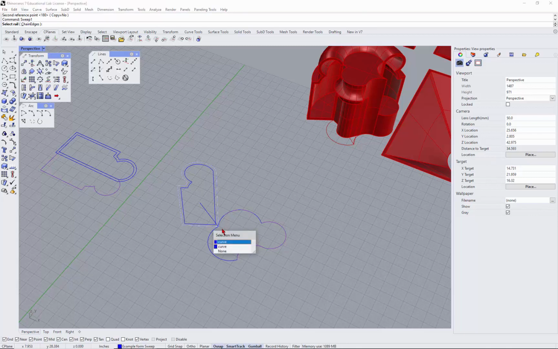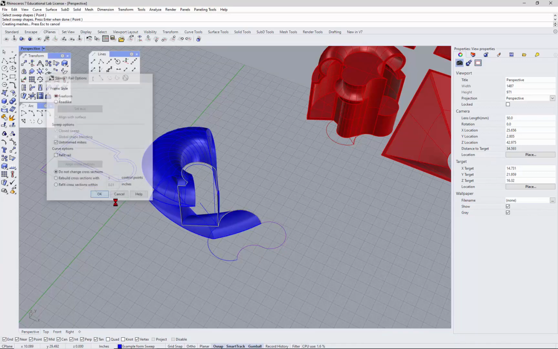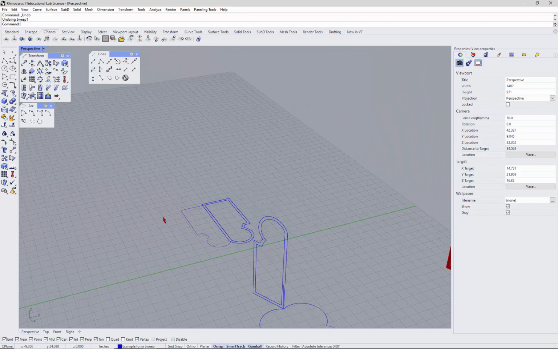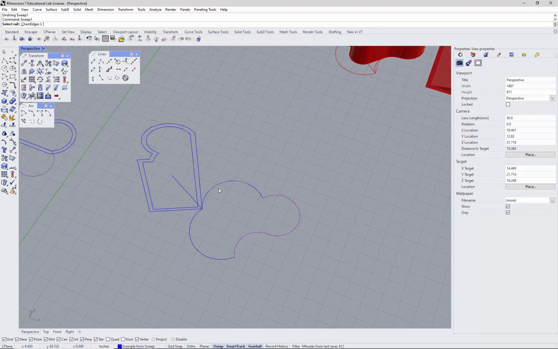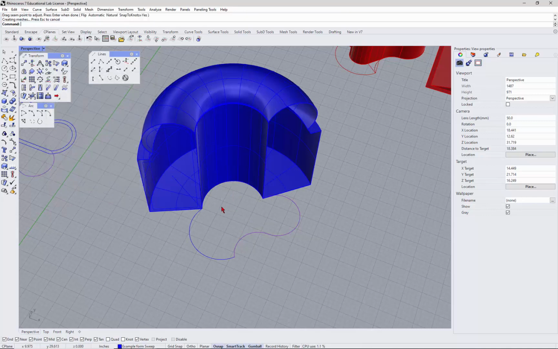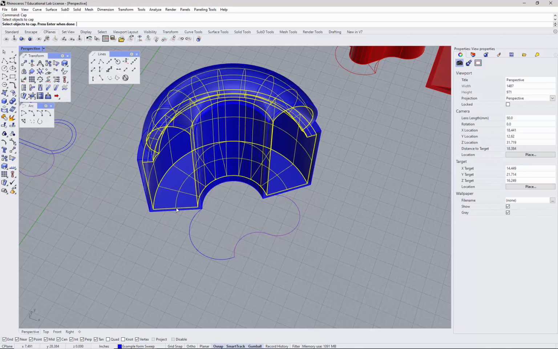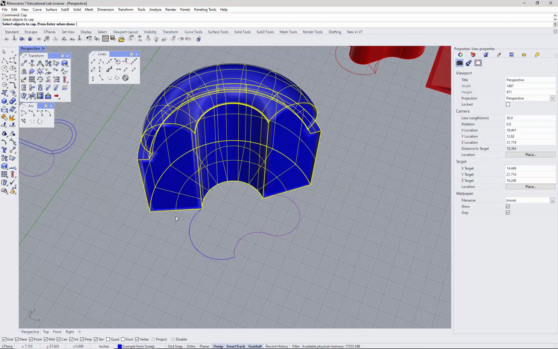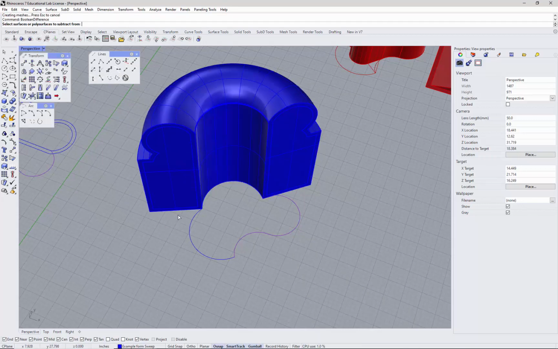So I'll pick this guy and this guy. Ooh, that's pretty crazy. Let's see. I think I did it backwards. Let's pick the rail first and pick the profile second. There we go. And then pick the rail first and the profile second, and click OK. And then we'll just cap those two. Cap the inside one, cap the outside one, and Boolean difference from that.